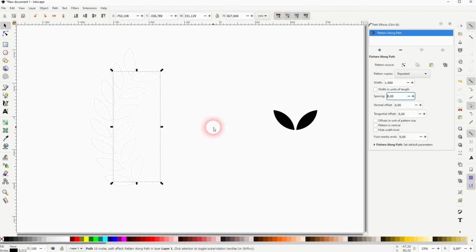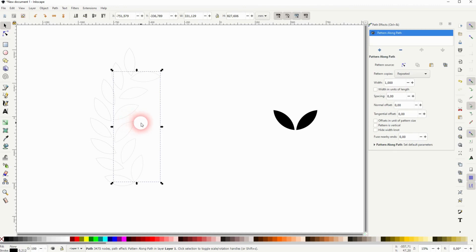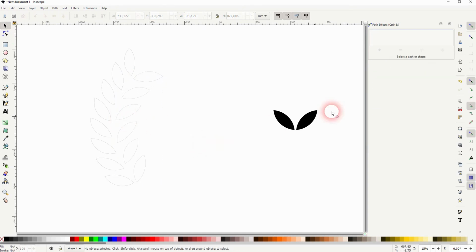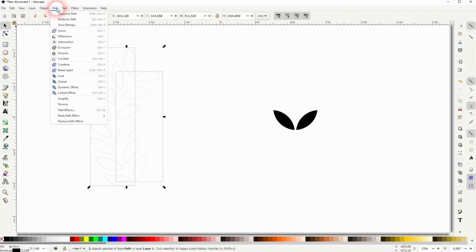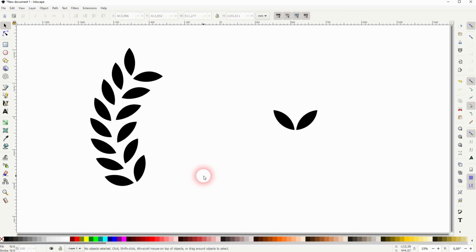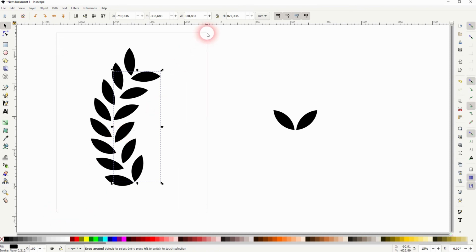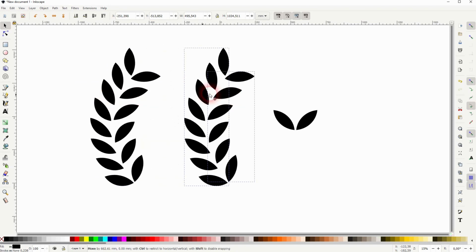Select it and you can reposition it a little bit. Always hold Control when you do. Now select it all, go to Path and Object to Path. And now we can give it a black fill and get rid of the stroke. Afterwards, select it all, Ctrl D, get a copy, go to Object and flip it horizontally.